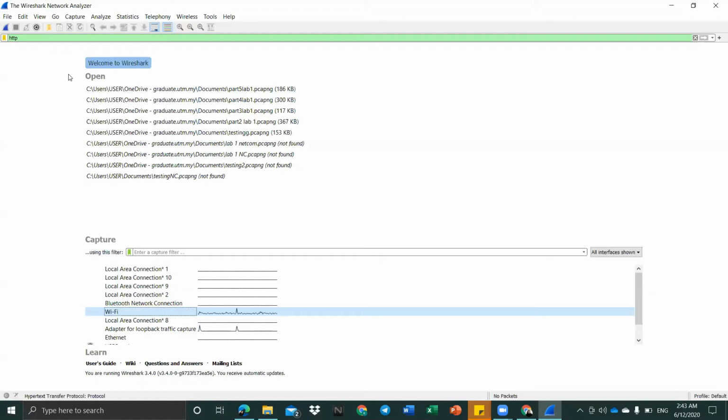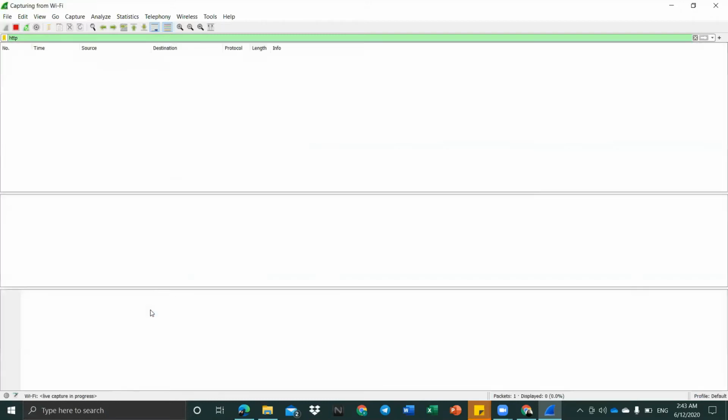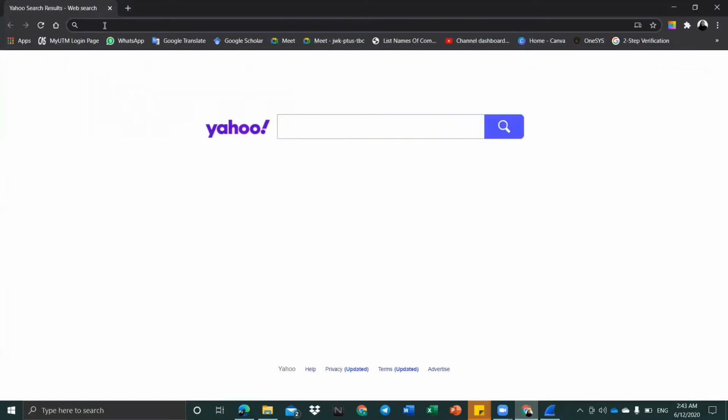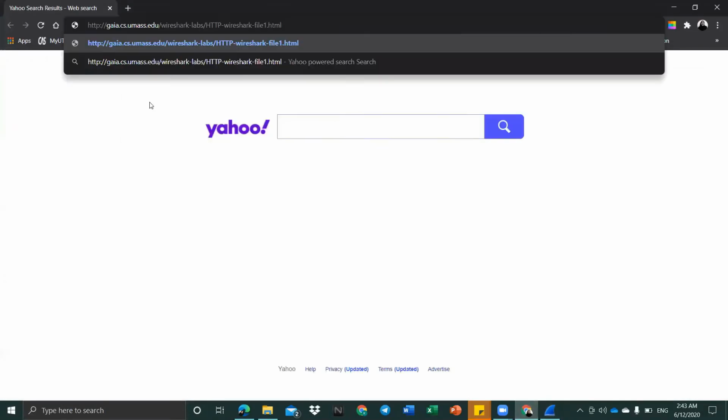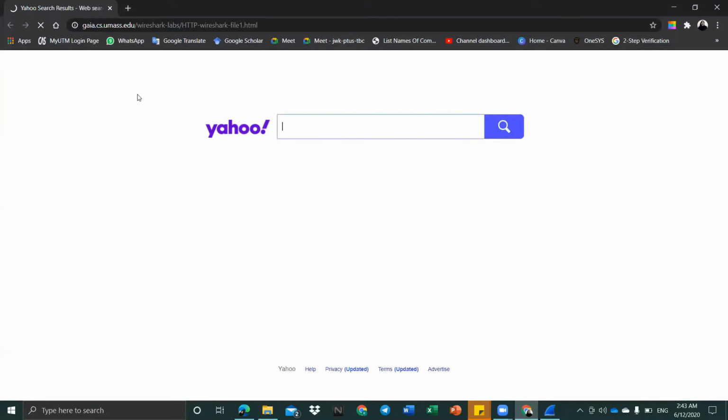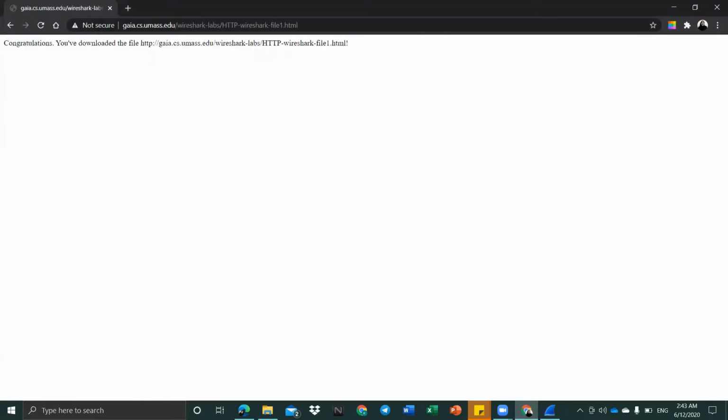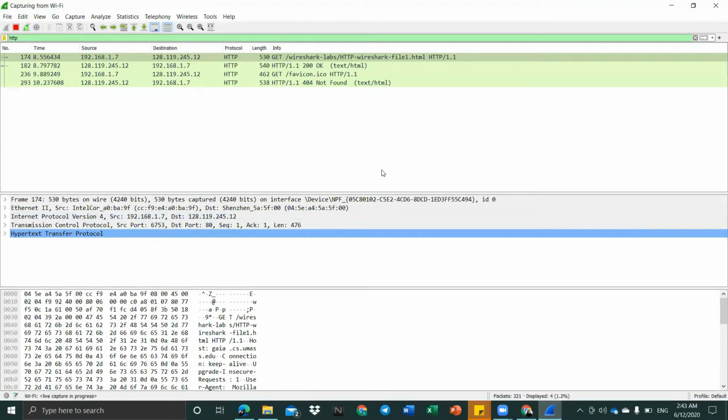Alright, so now we start capture the packet, and we would like to see what happened when we paste the link into my web browser, which is I use Google Chrome. So after that, we stop the capture. As you can see, there is no capture at the packet.